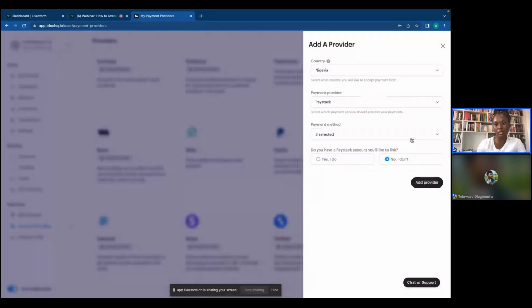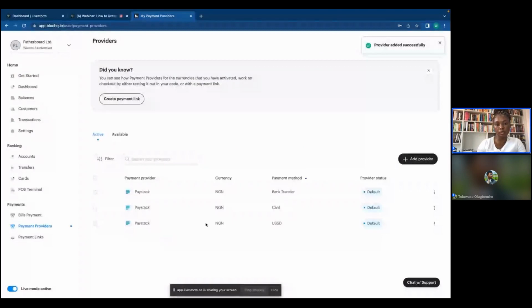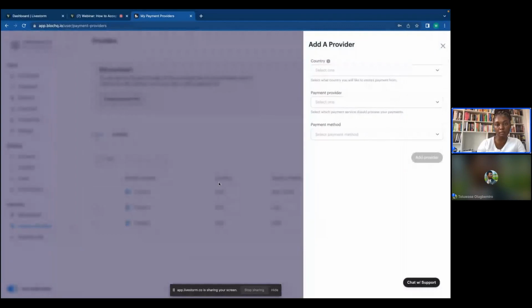So that's it for adding a provider. I'll click on Add Provider, and I have successfully enabled Paystack for card, USSD, and bank transfer transactions in Nigeria. So now my customers can pay me using Paystack in any of these 3 methods. I'll go ahead and add another provider, and that's just to show one interesting feature that we have.